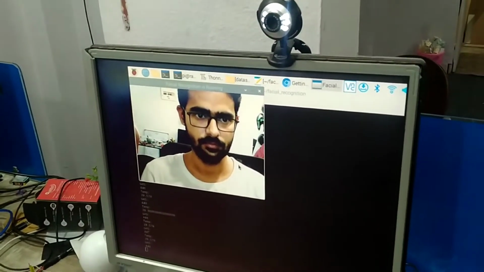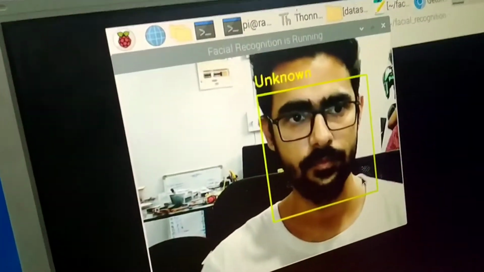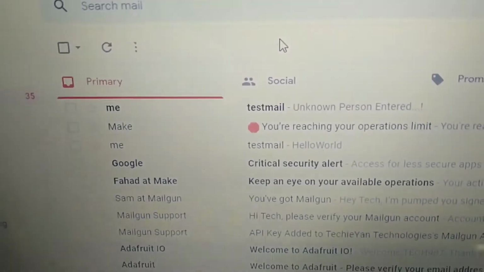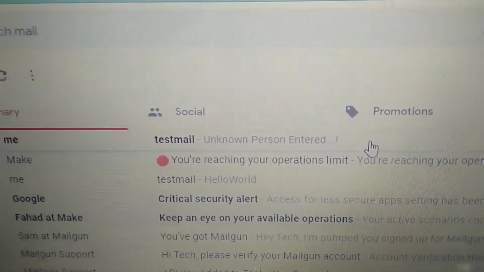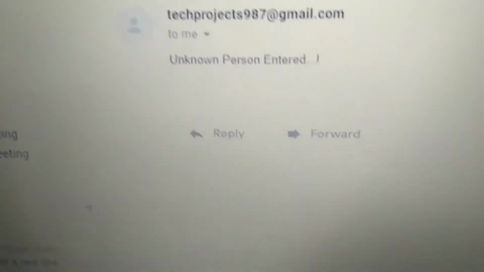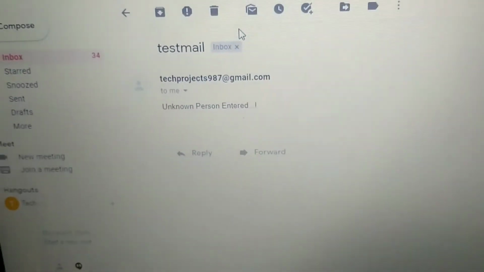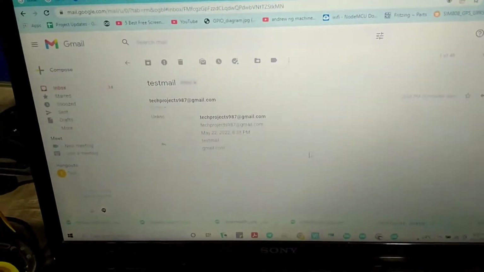Not just capturing, it also sends an email. We have sent an email saying that the person is unknown, which is a warning email to us, which was sent here. As you can see, the first mail came from a particular mail ID saying an unknown person is entering. So this is how the entire system works. This is the security system.